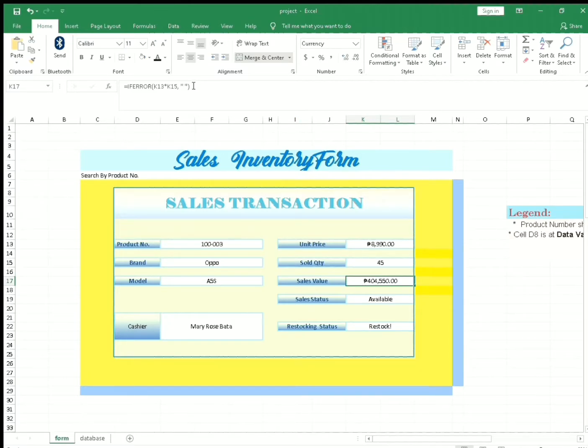Moving on, sales status is where we can see whether the product is still available or not. Hence, we use the IF condition. If cell K17, which is sales value, is less than or equal to 0, display sold out, otherwise display available.